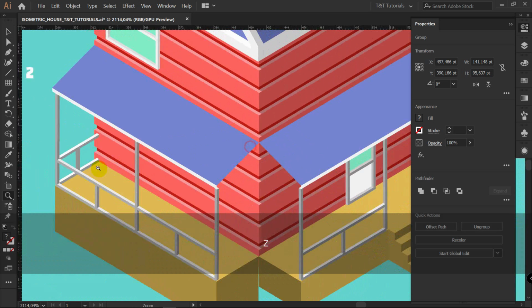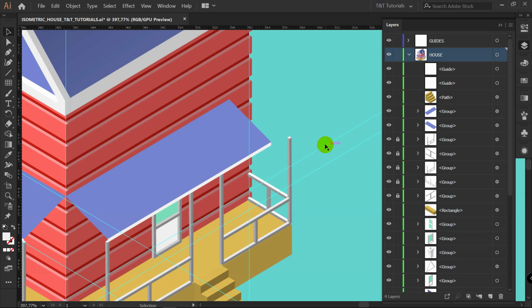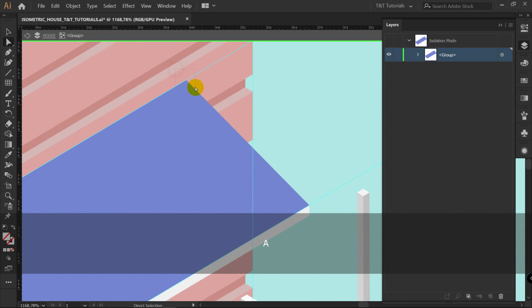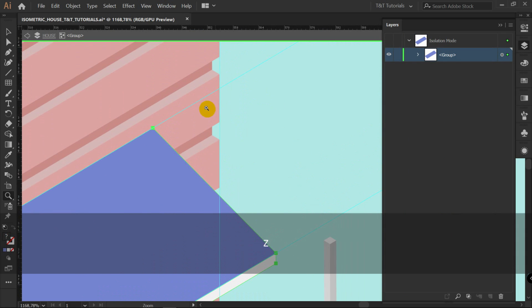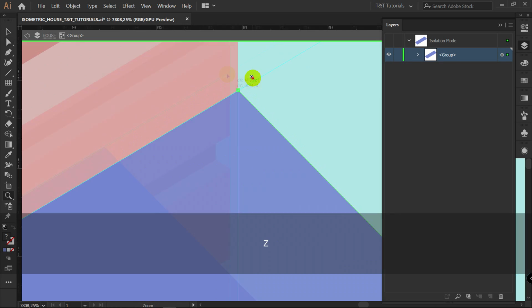Like so. Guides. Let's snap guides like so. Double click on this object, pick these points, move them here.